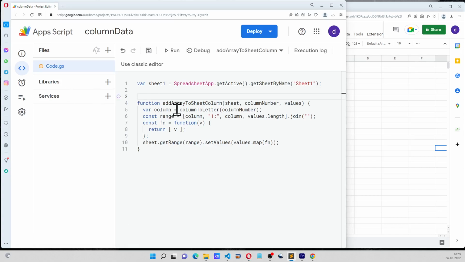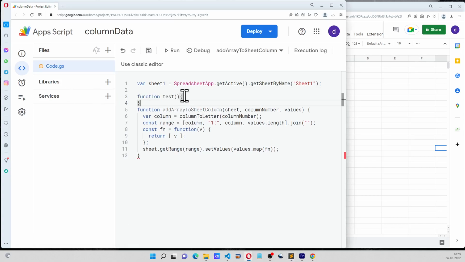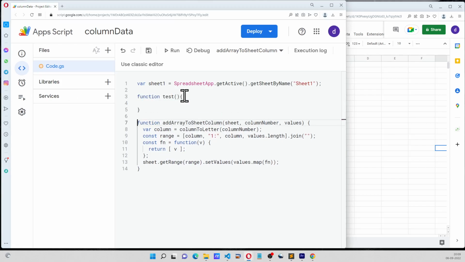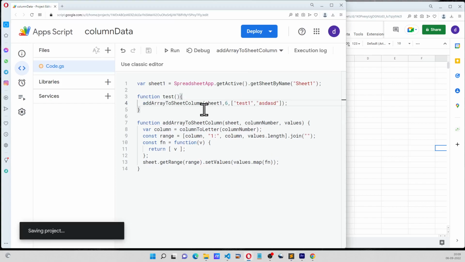So for testing purpose I'll add another method called test. In the test method I'm going to call this method, and this is my input array.